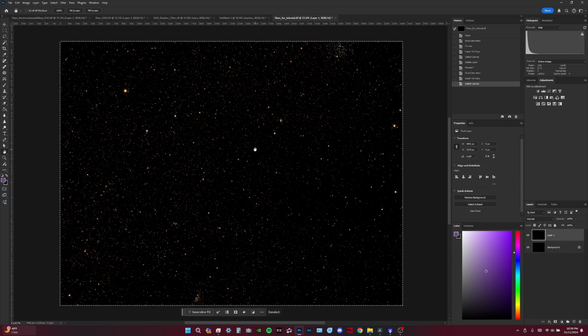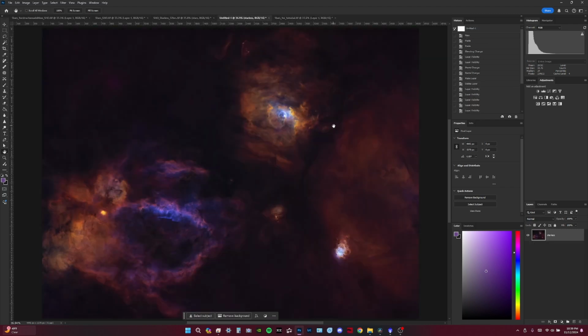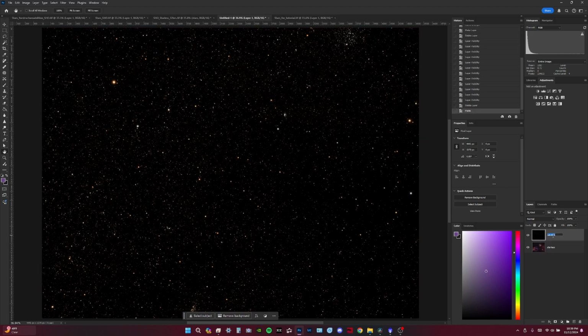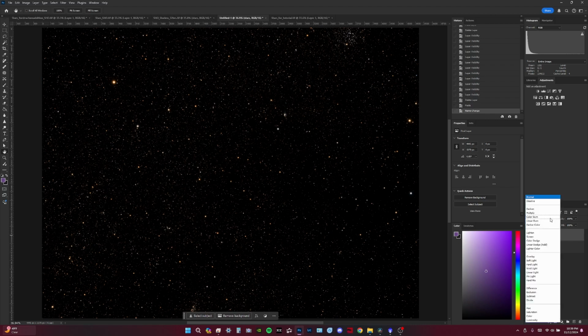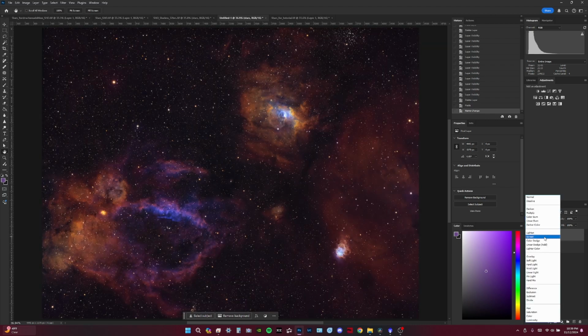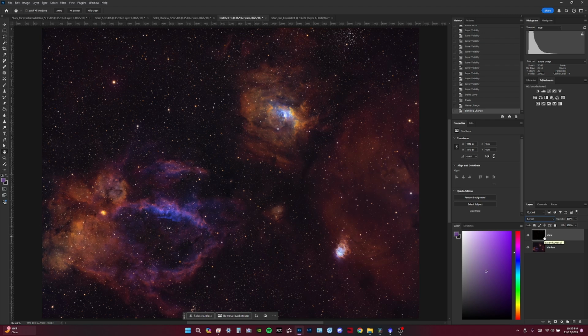A to select all, Ctrl C to copy, and we're going to paste this on our starless image. And we're just going to rename this to stars. I'm now going to set the blend mode to screen. And when you're exporting your stars only image to Photoshop, this is usually the best practice to set to screen. It gives you the best blending, preserves star cores and color very nicely.